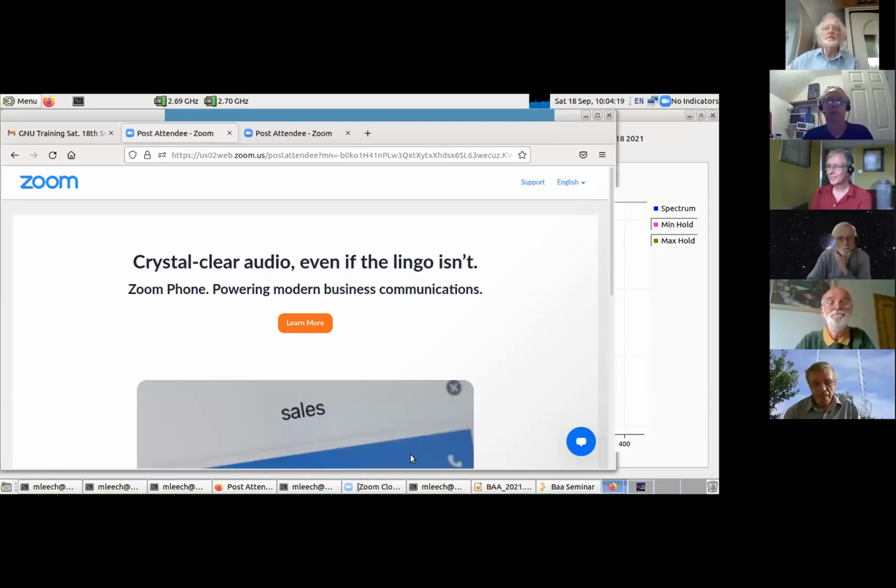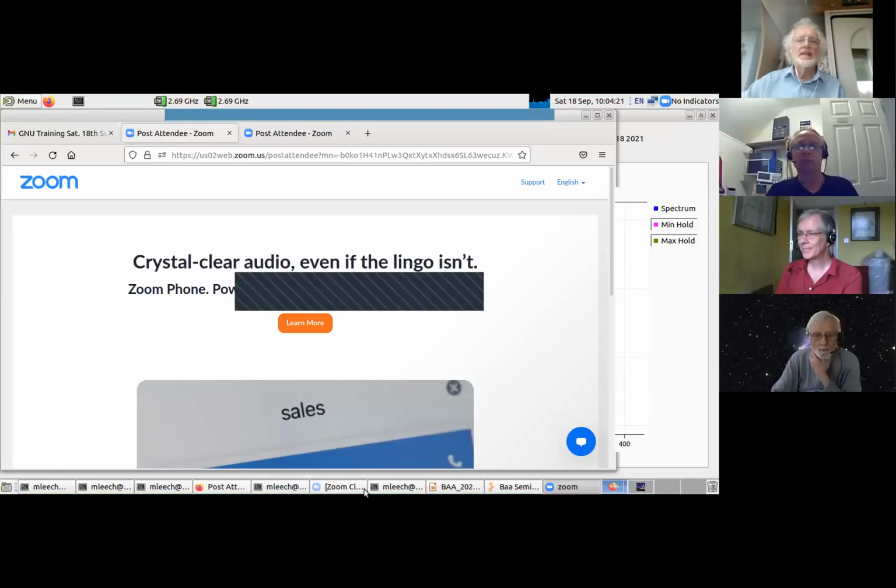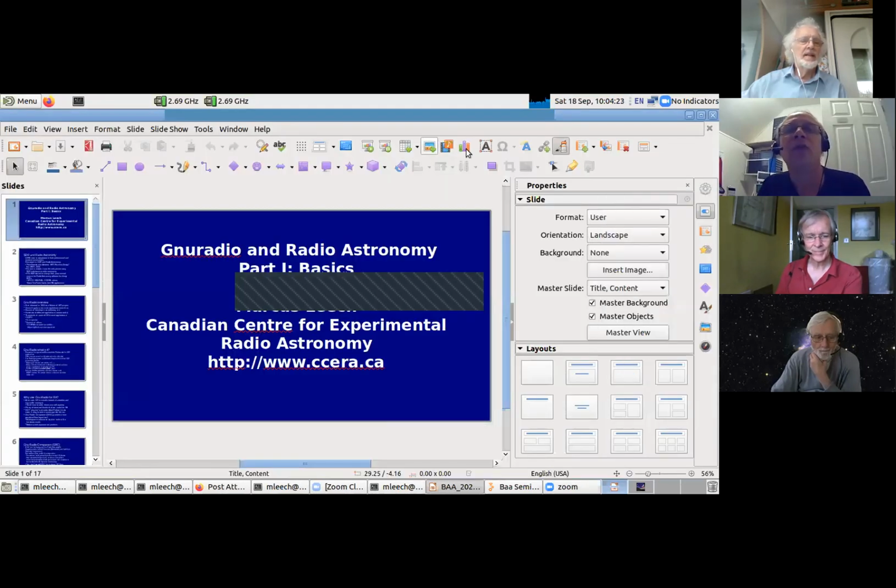Oh, it says host disabled screen sharing. Yeah, sorry, that's my fault, of course. It should work now. Okay. Okay, how's that? Are people seeing my screen? Not yet. That looks good. Okay, so then I will start this slideshow.